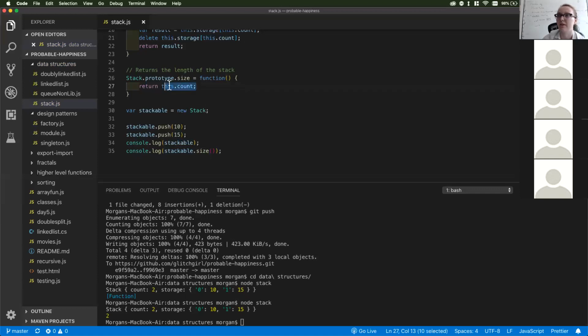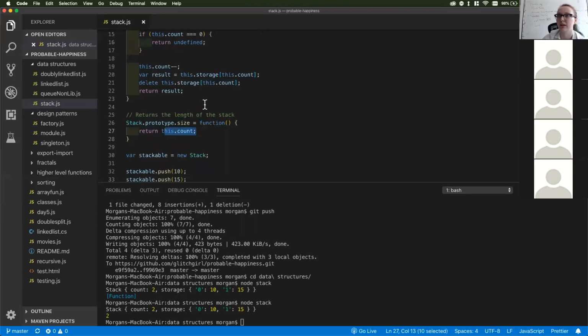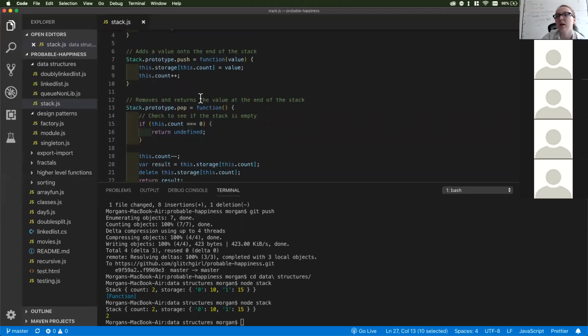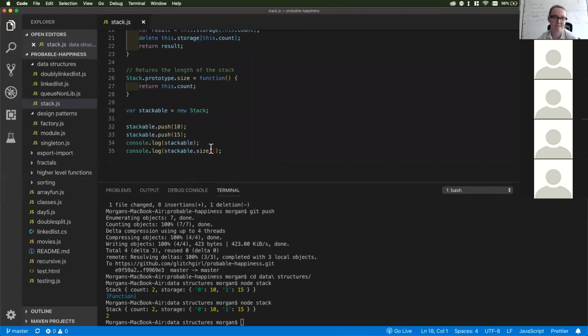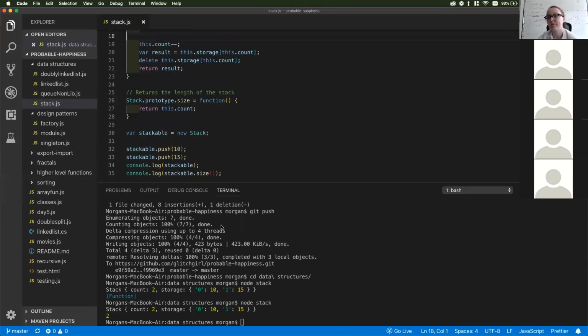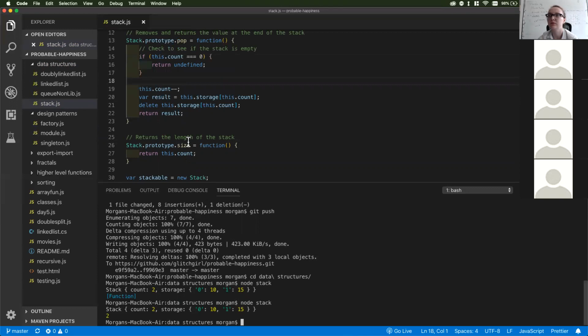Yeah, so count is the value, size just gives us the value. So this one is a function and this is just the value that gets decided by how many times we push or pop. Zero and one are the order. Yep, because it starts at zero and then increments.